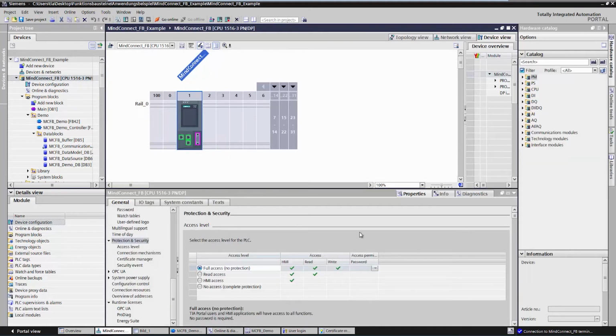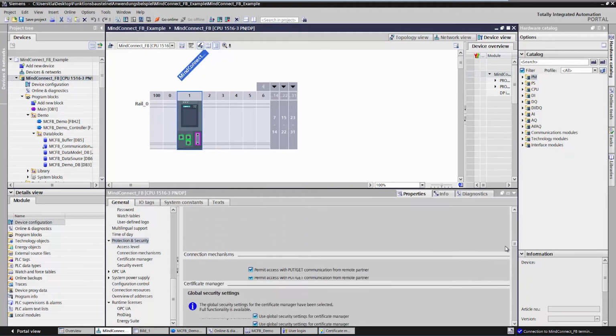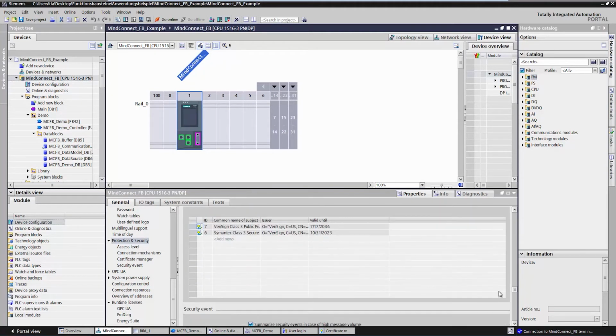I navigate to Partner Certificates under Protection and Security. I click Add New, and then Import to add the 2 certificates here. On my system, this has already been done. It is really important to remember the IDs of the two certificates. These IDs will later have to be added in the function block.